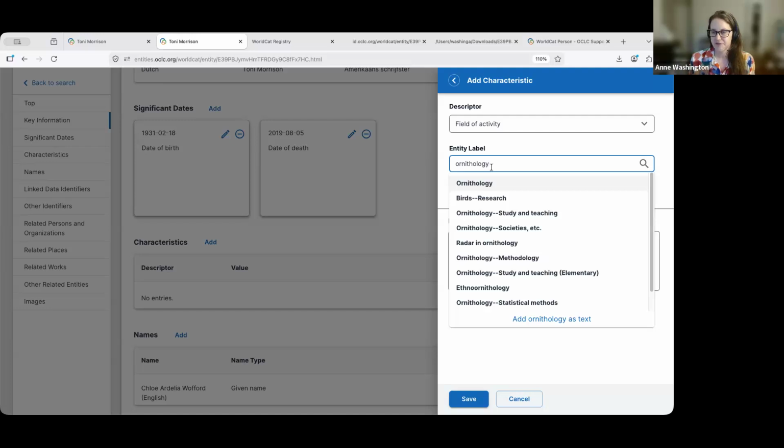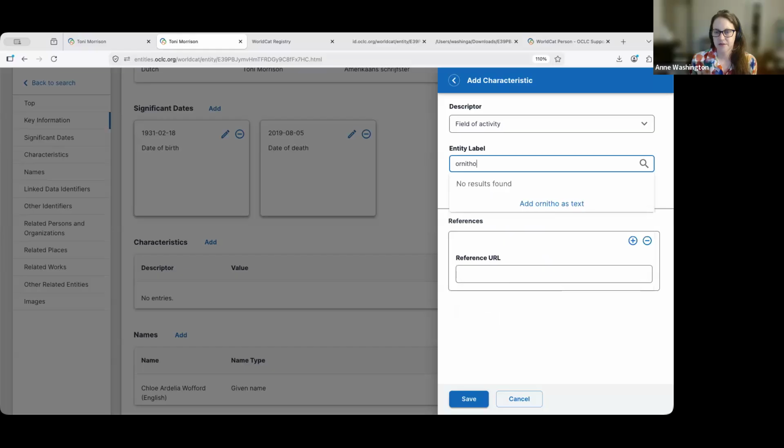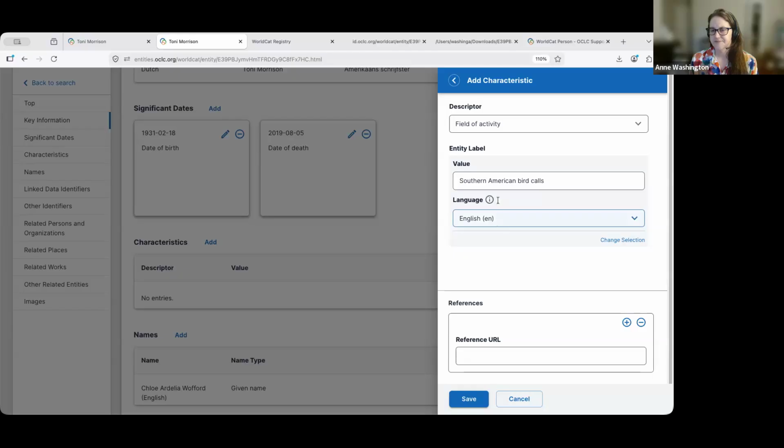And FAST doesn't have everything. It's very limited, we know that. So if there's, let's just say, Southern American bird calls or something that isn't in FAST, you can still enter this in as text.